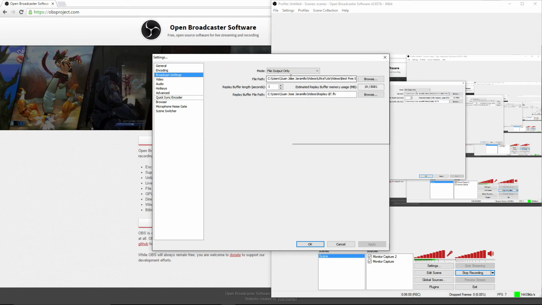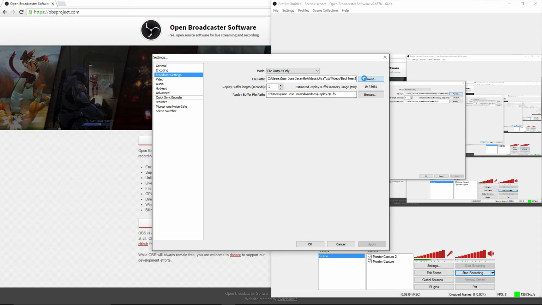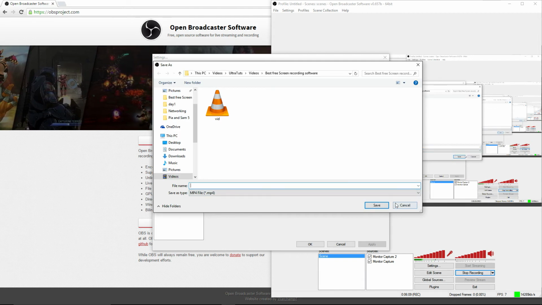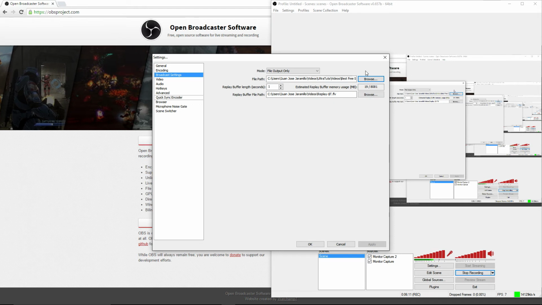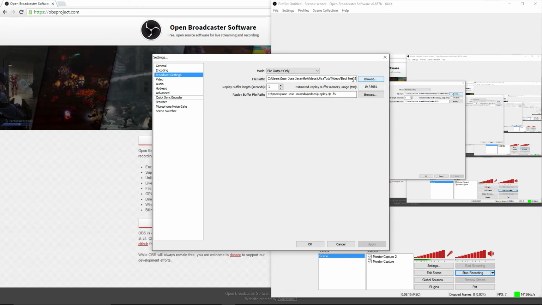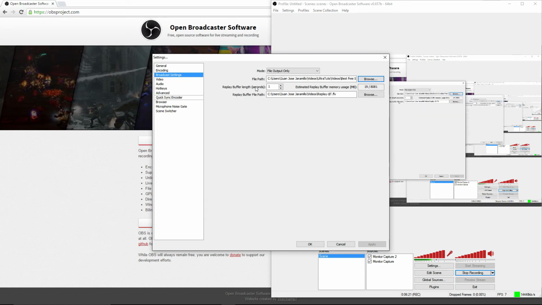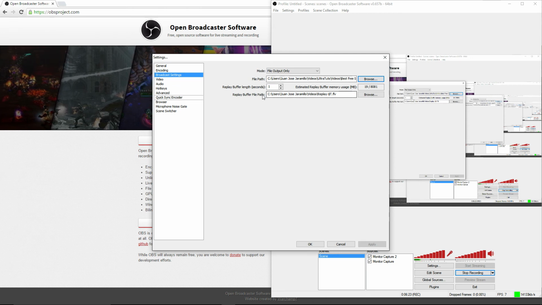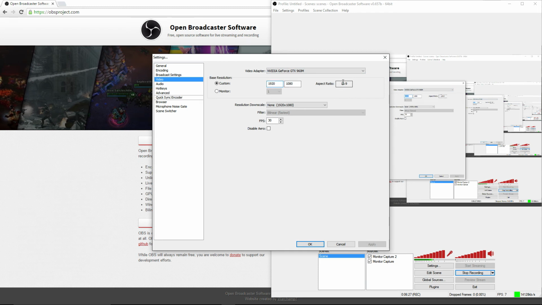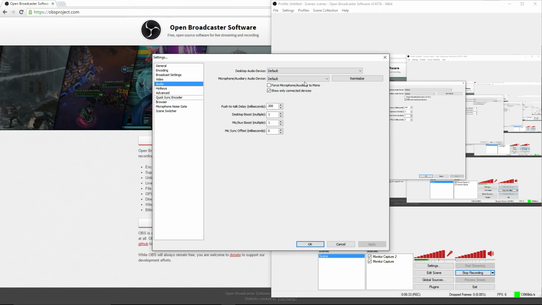In broadcast settings, here you will choose your output file destination. You will click in browse and you will choose where it will save. You will put a name. If you want to save to different folders each time you create a new recording, you will have to change the output location, all right, right here in file path. Then you will have the video. Here you can choose the resolution, the aspect ratio, and you will have the audio also. Here I didn't touch anything.